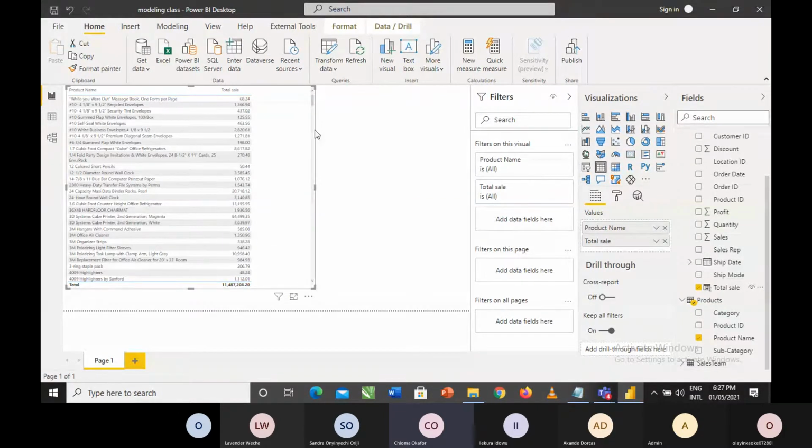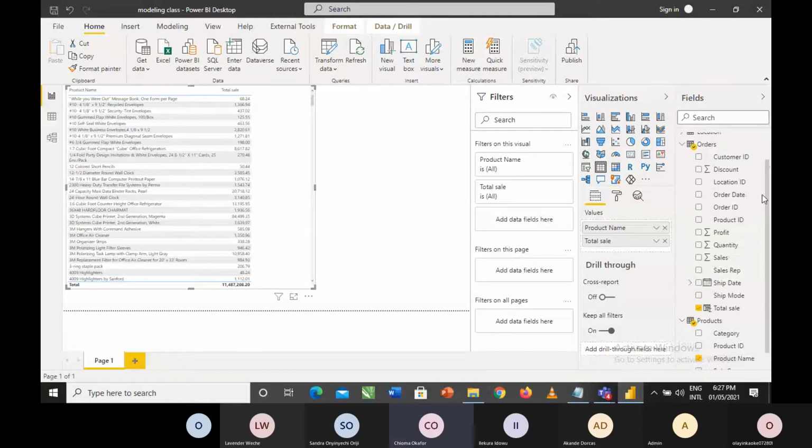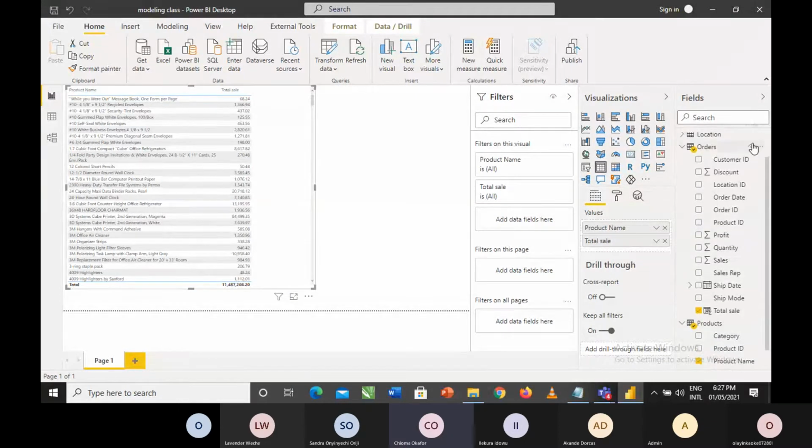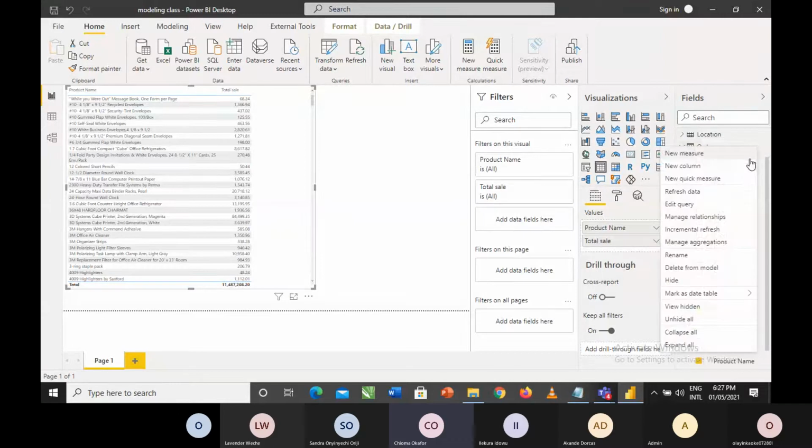So for us to create a measure, all you need to do is go to your ribbon, where you will see new measure. If you don't want to go through that route, you can go to your orders table. When you right click on it, you will see different options, but what we're looking for is new measure. So you can go ahead and click on new measure.